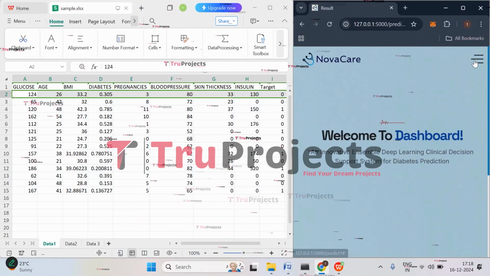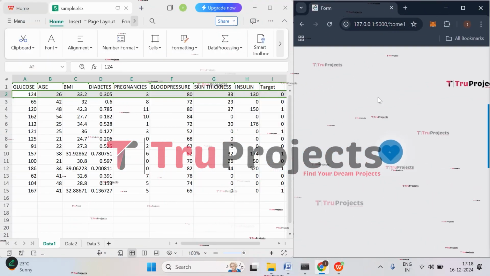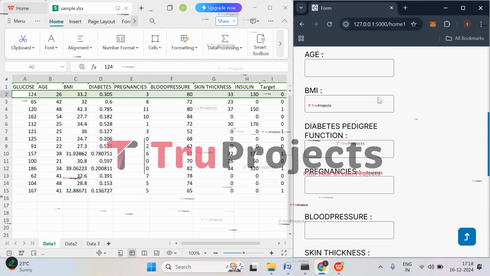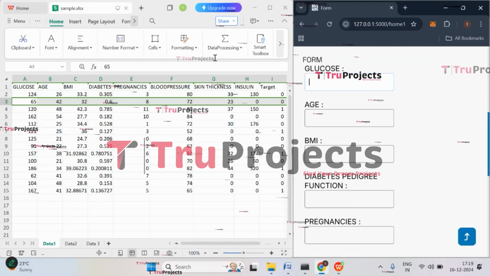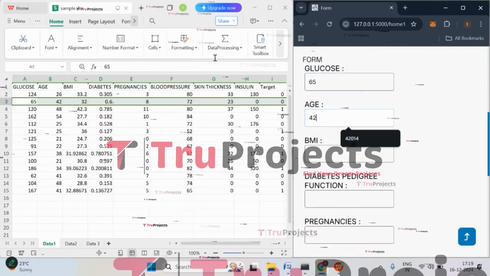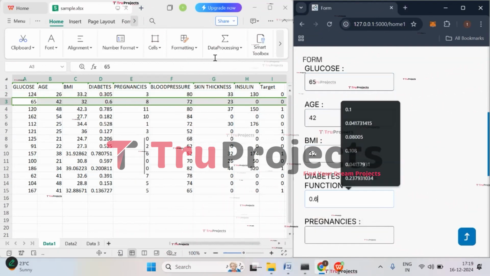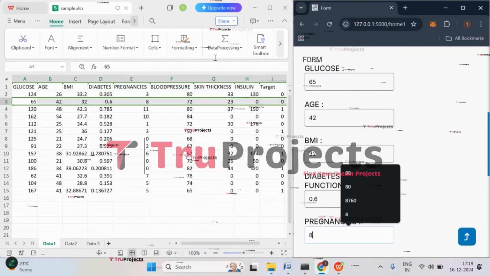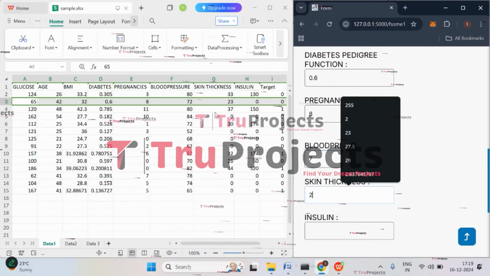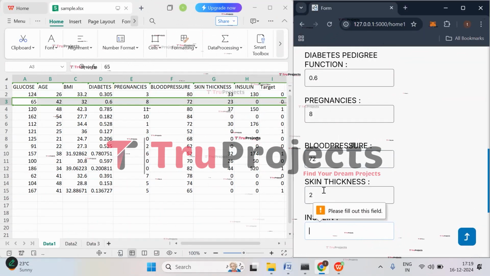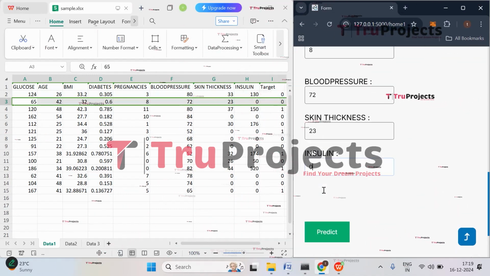Now let's check with one more class for the same data set. Let's check with this class, where glucose levels are 65, age is 42, body mass index is 32, diabetes pedigree function is 0.6, and 8 is the pregnancies, 72 is the blood pressure, skin thickness is 23, and insulin value is 0. Now click on predict.